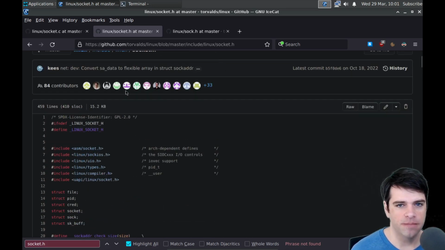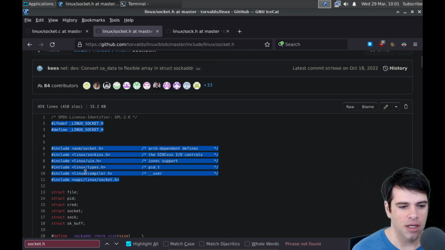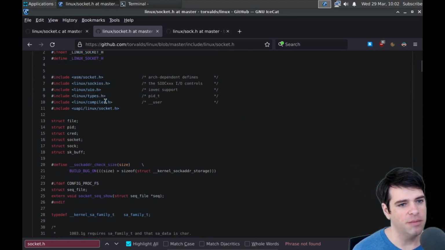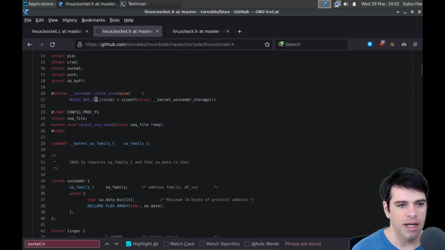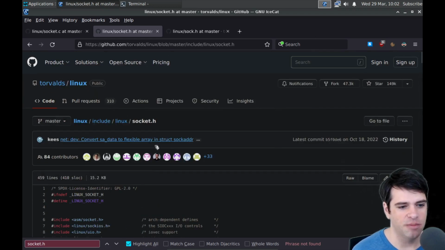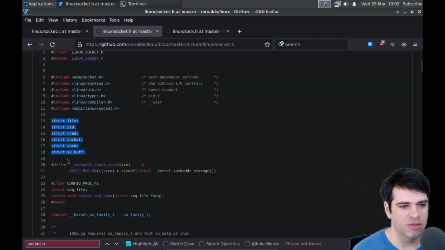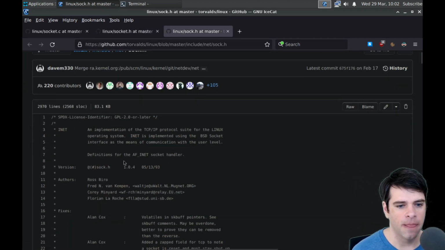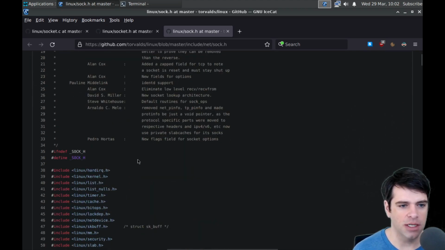All right, so here's what I assume is the header. It's Linux socket.h, and we're going to import a small amount of stuff, including compiler. All right, and let's see how long it is. So 460 lines is pretty beefy for a header, I guess. We've got some structs: file, PID, cred is maybe credentials, socket and sock, and skbuff. And here is sock.h, which is part of the TCP/IP protocol stuff. We saw this comment basically in a bunch of other TCP files, essentially word for word, I think.